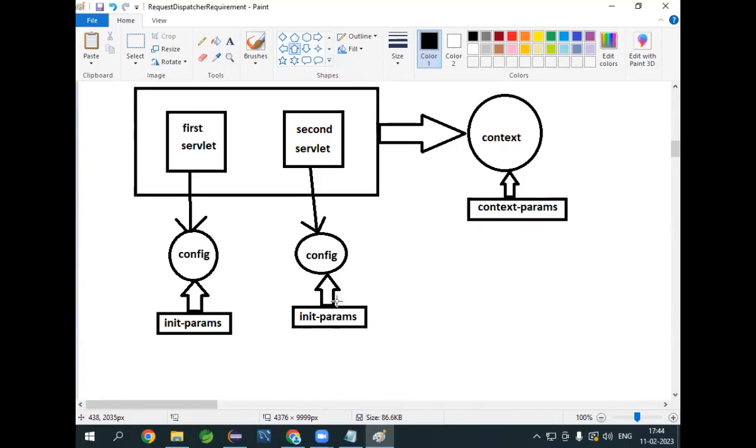But currently we are not using these XML files at all. Do you think that we are going to use XML files for the configuration of servlets? No. Then what is the use of init parameters and context parameters? Interview purpose, that's it. Nobody will use this.